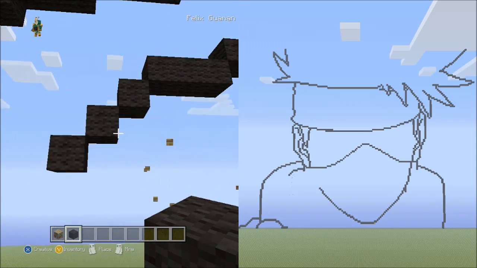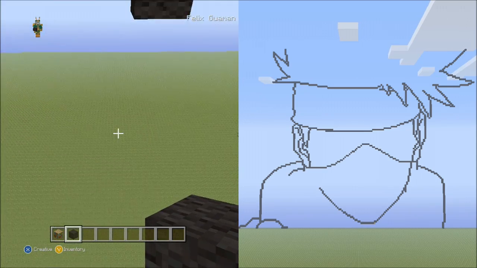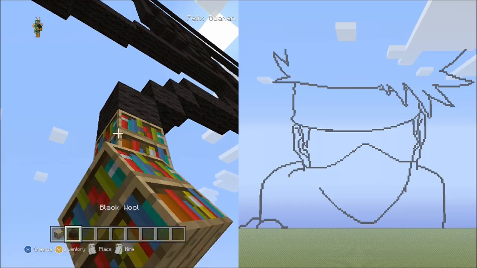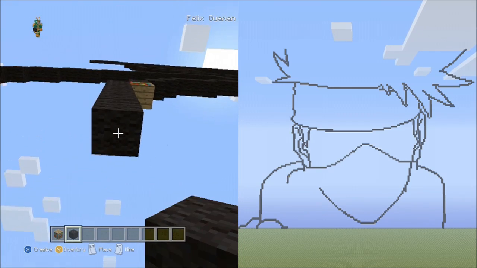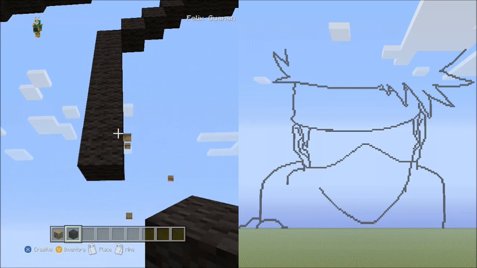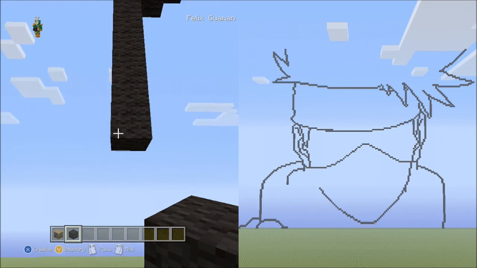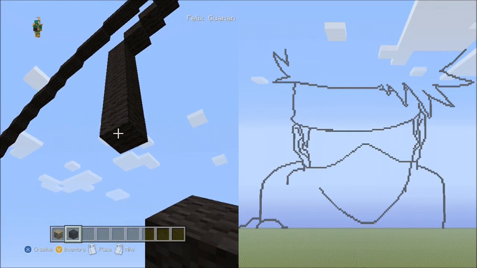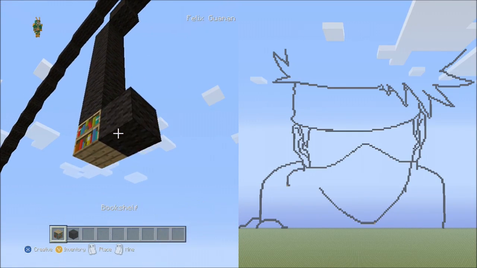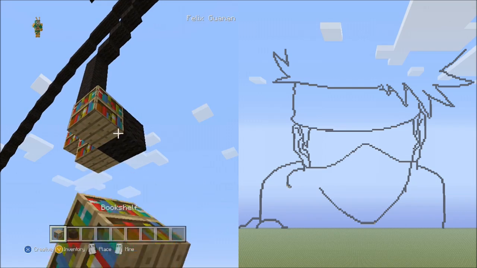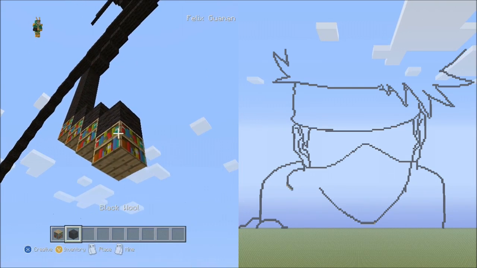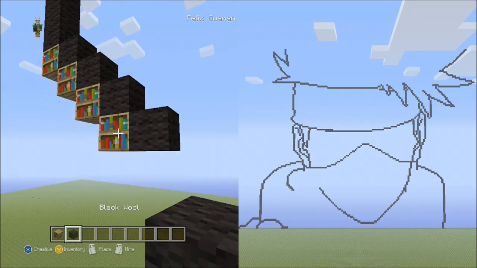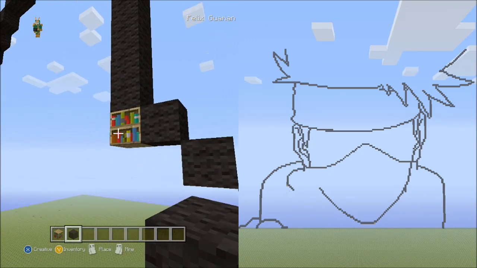Alright. Now we'll place 6 blocks going down on the left side. 1, 2, 3, 4, 5, 6. Alright. Now we'll place 4 blocks going diagonal down to the right side. That's 1, 2, whoops, 3, and 4. Alright, we'll delete the placement blocks.